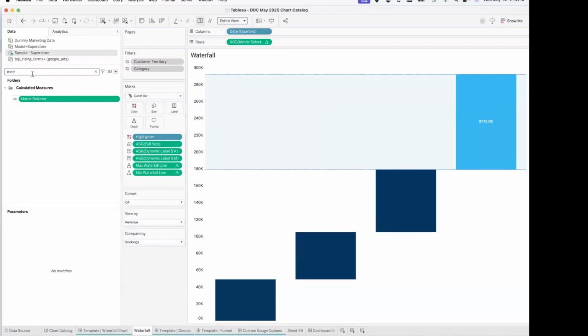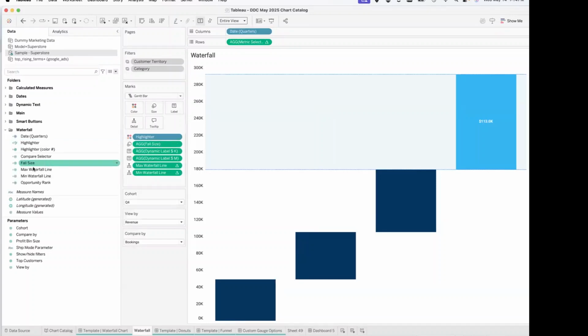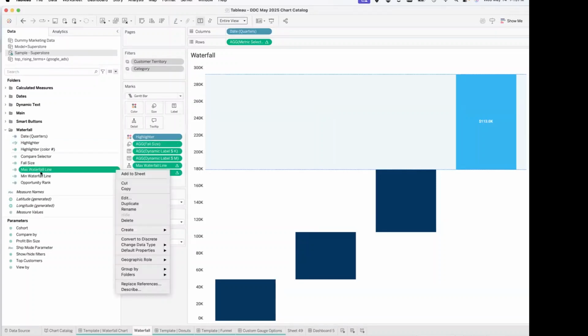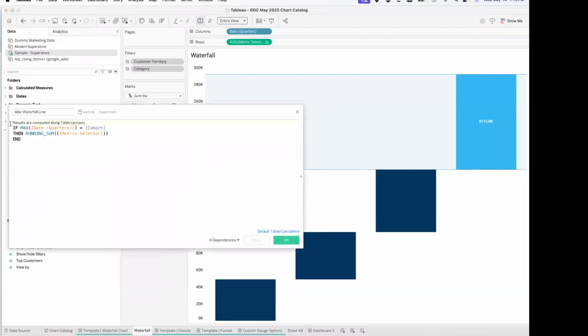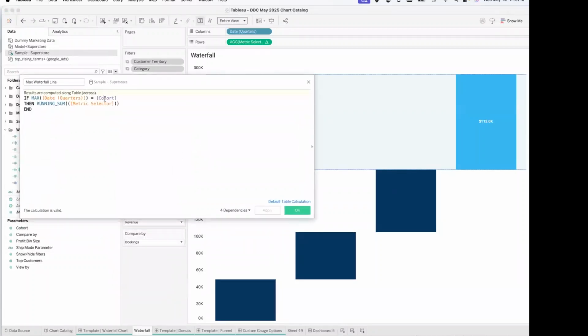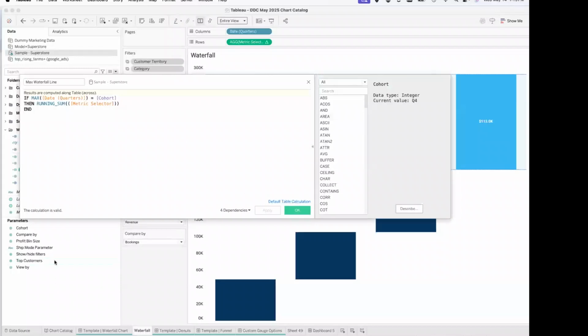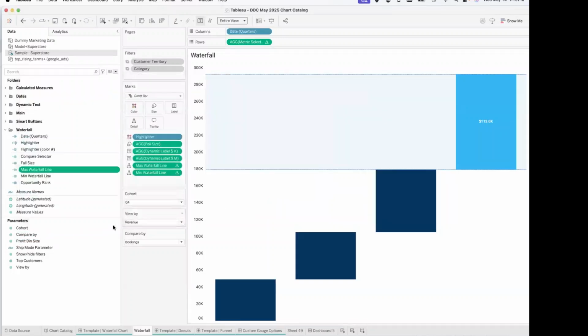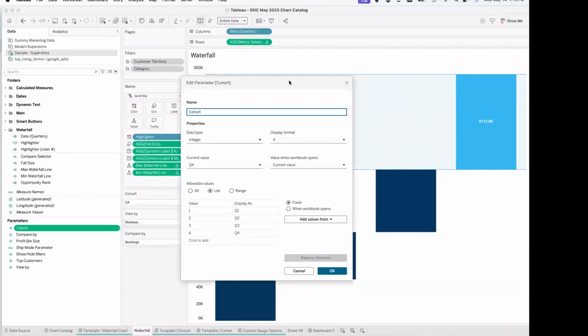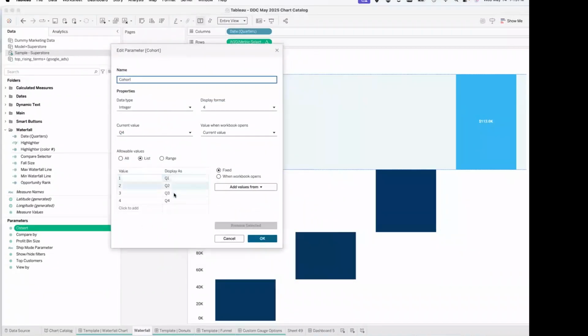If we look at the main waterfall, and we can use my folder, if we go into like max waterfall line, it's nothing too crazy. The cohort is a parameter that's just the different quarters. So you could change that if you didn't want to map it over quarters, if you wanted it over different categories that are in your data or months or years, then you can change that from the parameter. I'll just open that up real quick. Yeah, so these are the different values, but we could change those to something else as well.